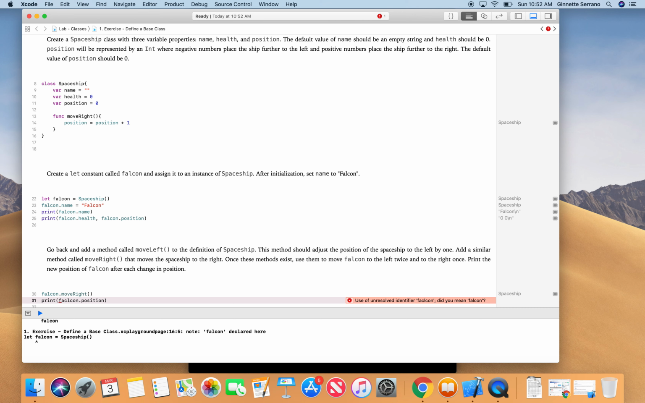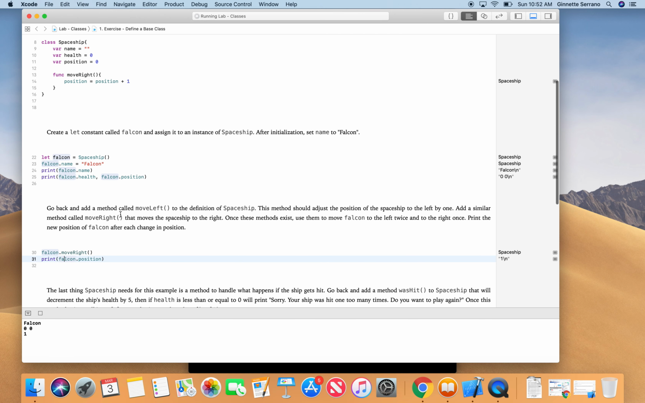Oh, here's the perfect example. It says use of unresolved identifier falcon, because I misspelled it. Did you mean falcon? Oh, see how smart it is? It even tells you that you misspelled it. So it's unresolved, doesn't know what it means because I typed it wrong. Okay. So I moved right. It calls this function, and I'm adding 1 to it, and it moved right.